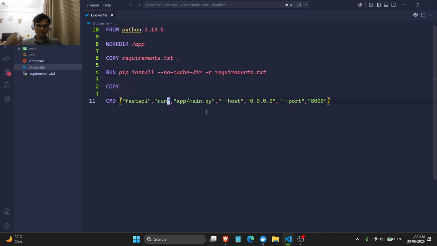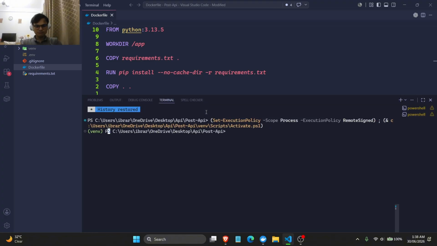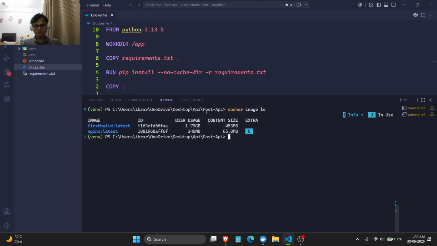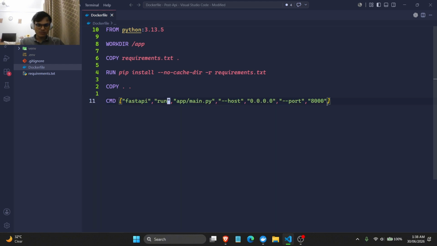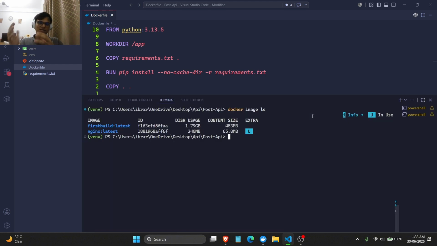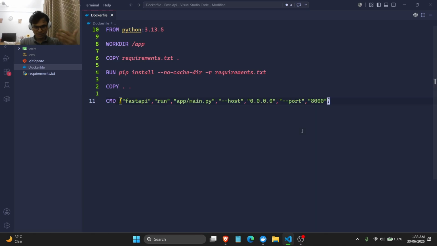Now we can run this Dockerfile and spin up a container. We can do docker image ls, and you can see we have the first build, which is the image of this FastAPI application. Now we can spin this up to make a container. What we're doing is this is port 8000, so we have to say that the 8000 port of our computer will be routed to the 8000 port of this Docker container. But instead of running that long command, we'll use a separate file that we write once and can use multiple times.